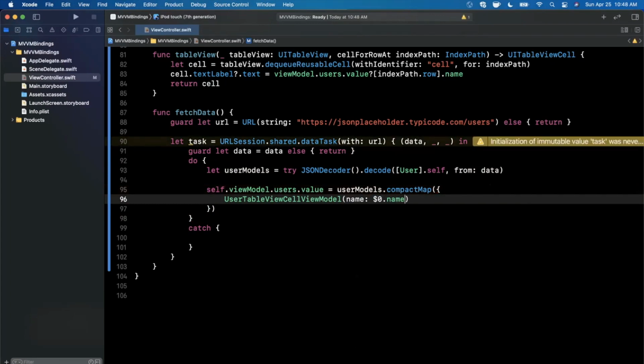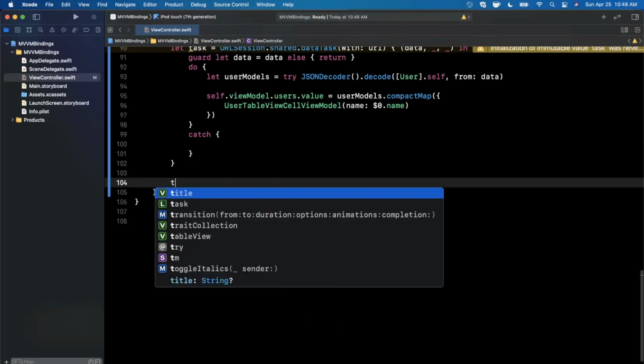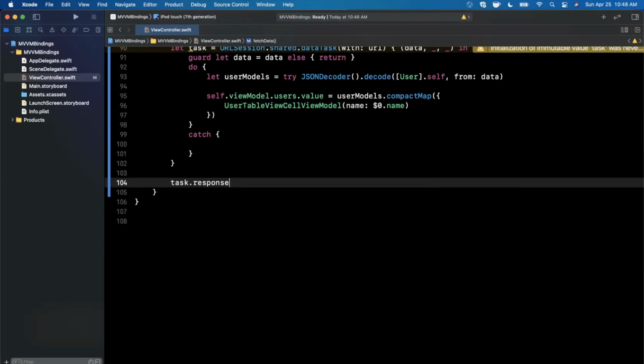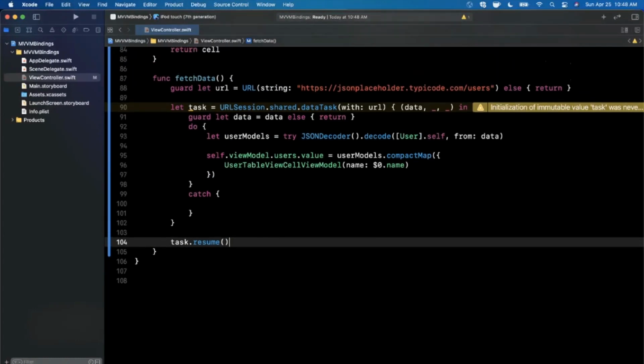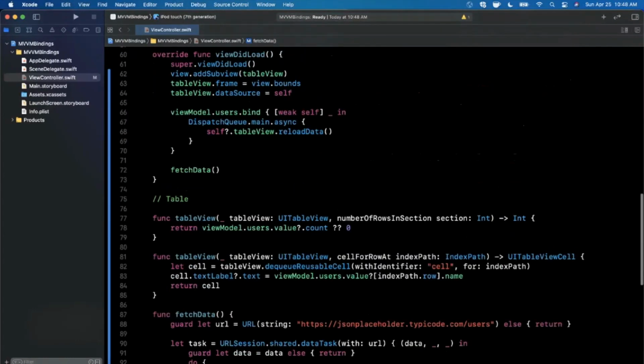So let's not forget to call task.resume. That's why we have a warning up there. We need to call resume to actually kick it off. And I think we're in good shape to go ahead and run this app. And assuming everything is working, we'll go ahead and talk through this before we wrap up. So let me go ahead and select a simulator. We'll go with the 12 Pro Max and hit that run button.